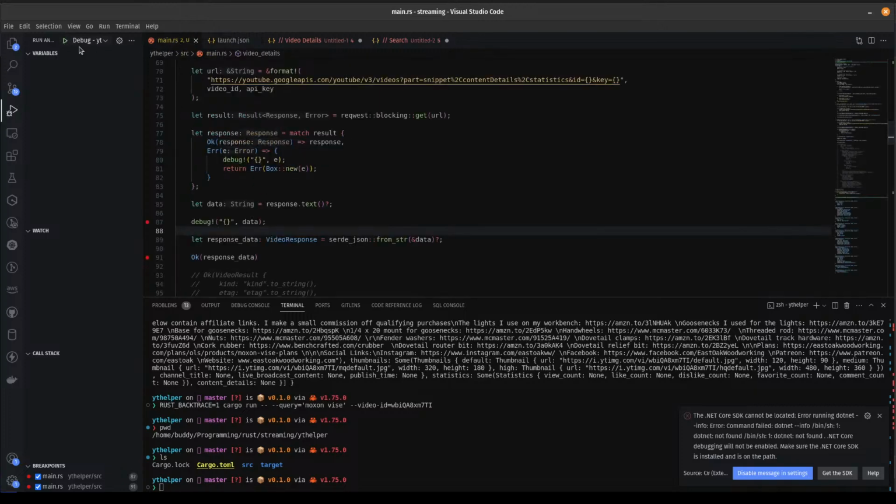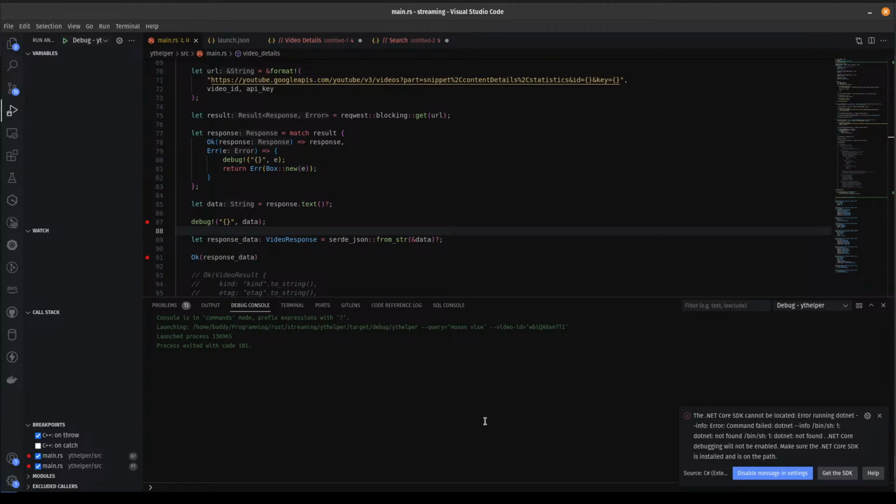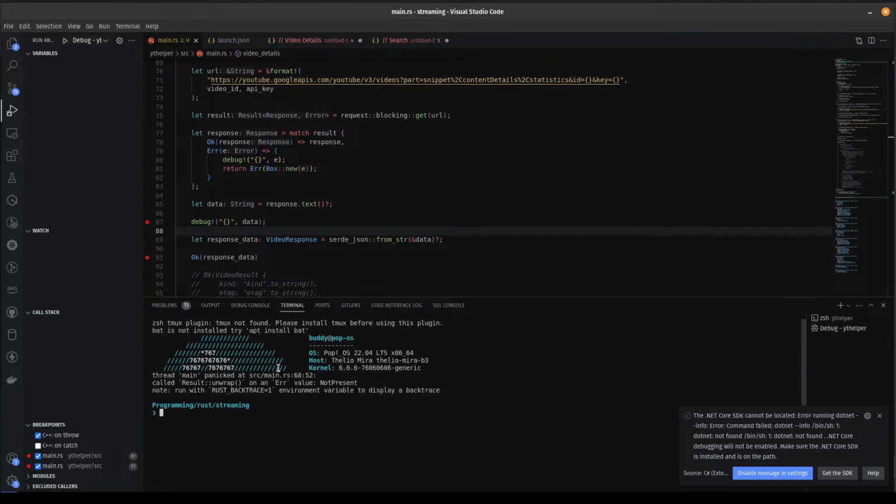Now over here, we have our debuggers in place. It's going to run it. Console is in commands mode. Prefix with what? Launched process exited code 101. Output terminal. It panicked. Error value not present. Environment variable to display a backtrace.